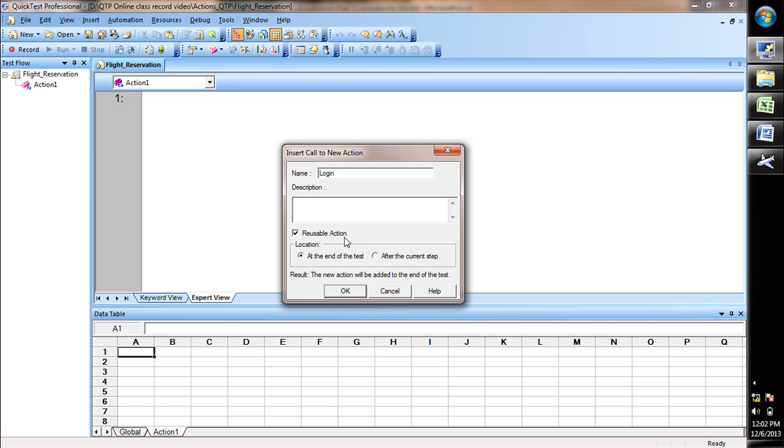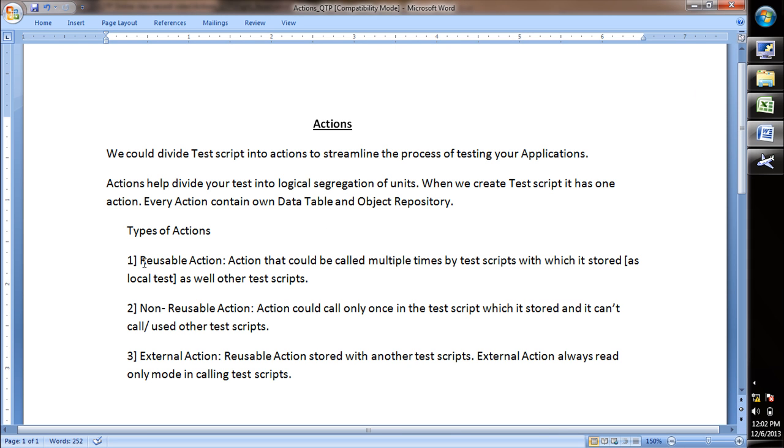So any actions are by default reusable actions in QTP. There are two kinds of actions: reusable actions and non-reusable actions. Now what is meant by reusable actions? The name describes itself. Reusable action means this action can be called in other test scripts also, multiple times.